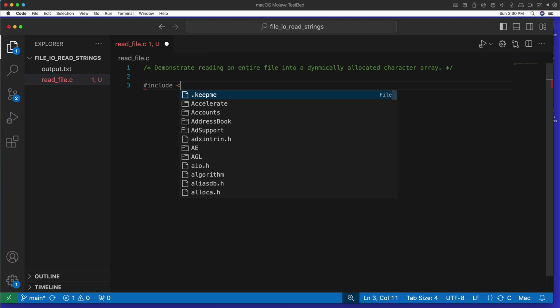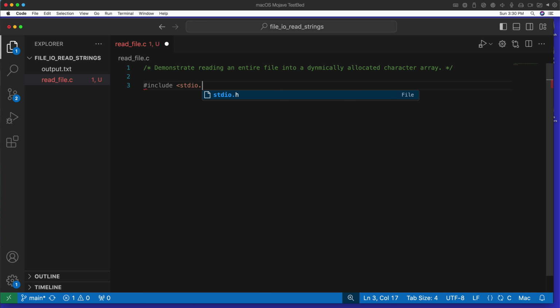#include <stdio.h> and #include <stdlib.h>. Now that in the previous video we explored these header files, you should be familiar with what they contain.